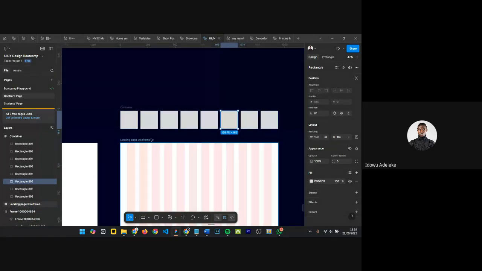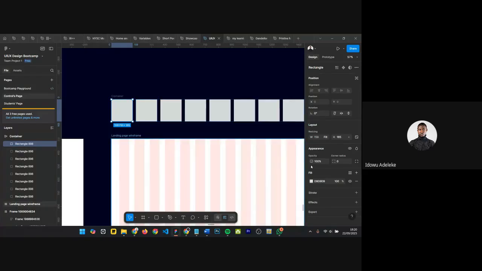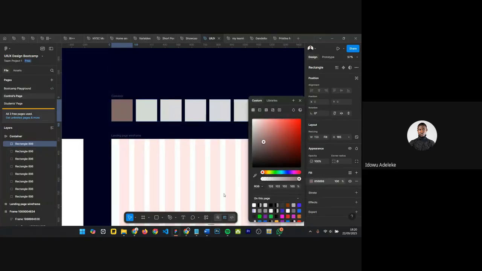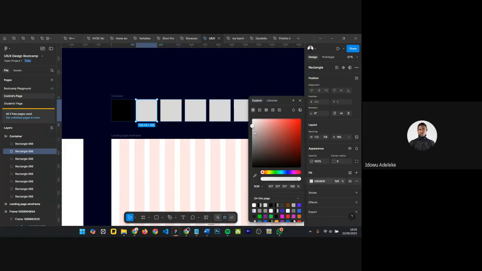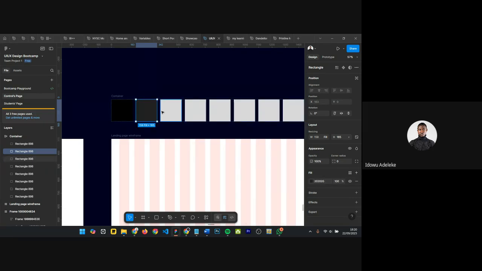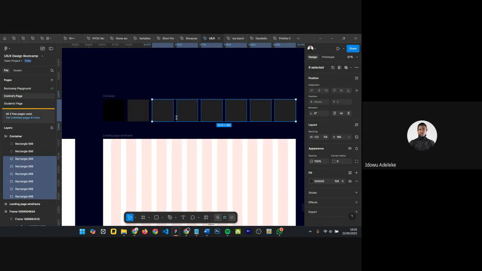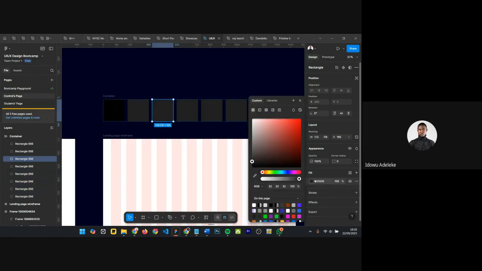Okay. So what I want to do now is pull this one to, let's say, complete black. Yeah, this one maybe something like this. You don't have to follow any particular color code here. So if you want to do this one in 20, 20, 20, I'm going to select all of this and put them into this one.